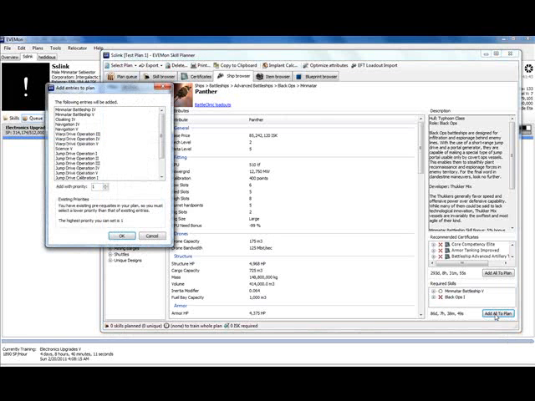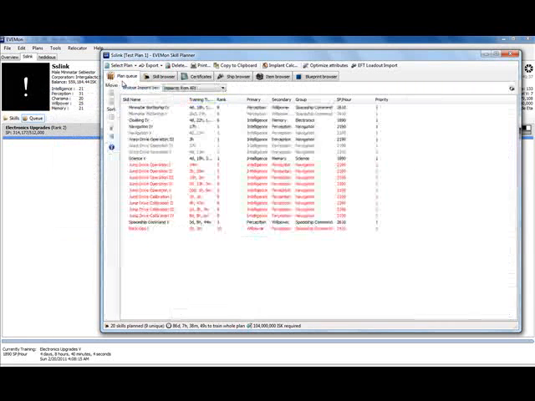And if I click Add to Plan, it will then take all of the skills associated with being able to fly that ship and populate it into the plan queue.